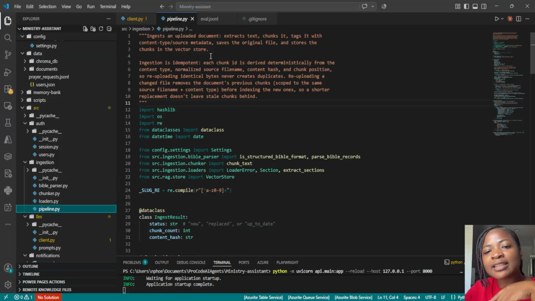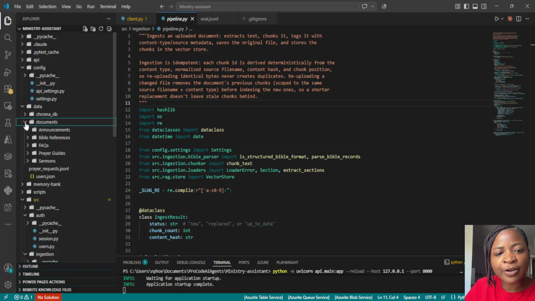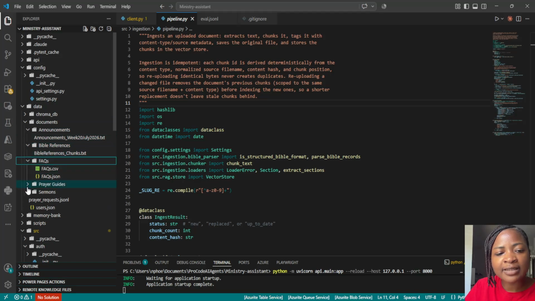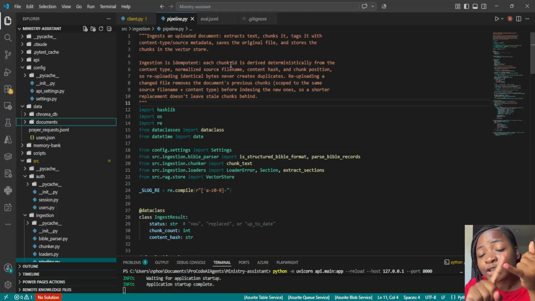Once it does that, it saves the original files. It saves the original files here in the folder called documents. We have them each depending on the content type. You have the files here. You can see some documents here. That's how we do it. But we also have the ChromaDB where it stores the chunks in terms of a vector store. And those chunks are labeled with the chunk ID and the content type as well.